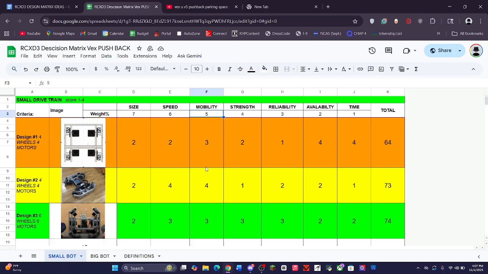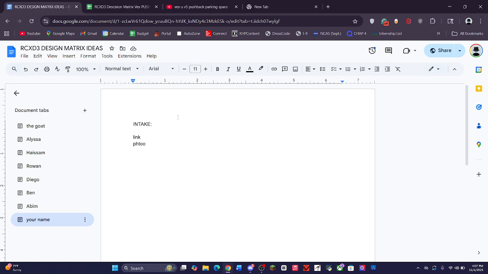And you can see here how the total is calculated: you multiply this number by the weight of the category. You do the same with every row. You add them all up, and you get a final score. Now, let me explain to you how exactly to do it.